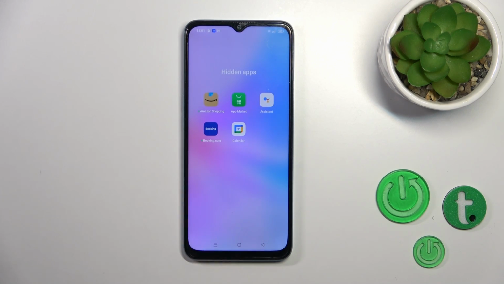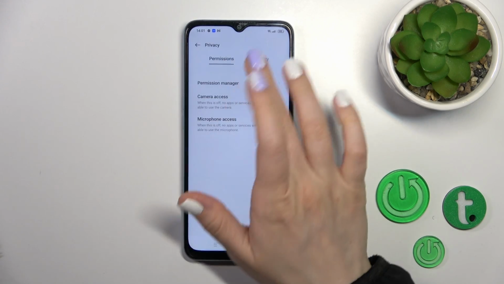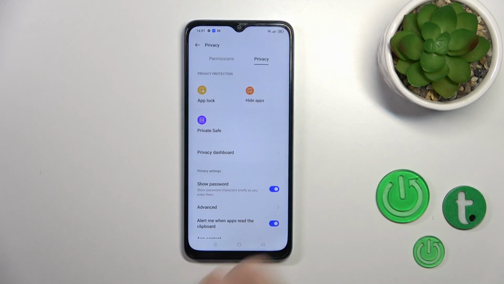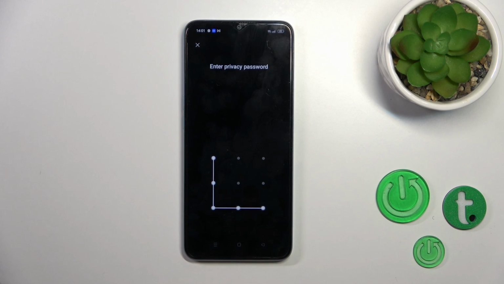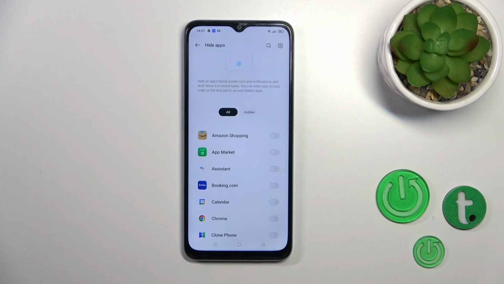If you wanna unhide them, just by the same way, you should go to the settings, tap to privacy, switch permission to privacy, click to hide apps, enter your privacy password, and just unhide them this way.